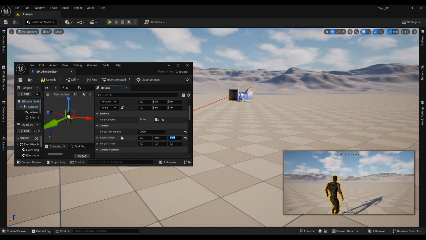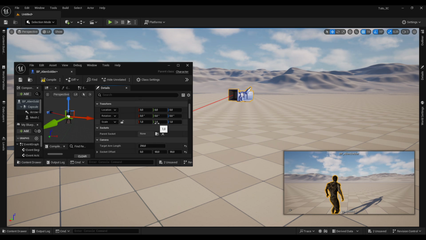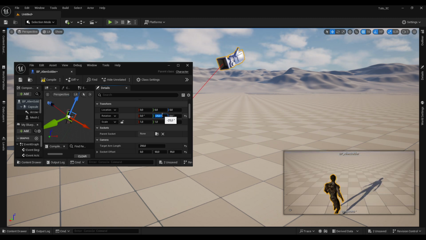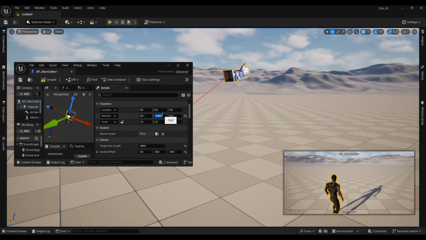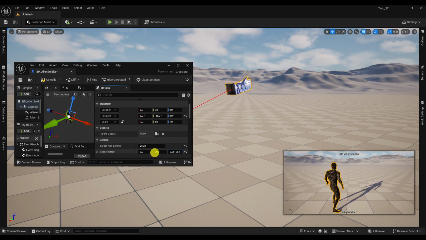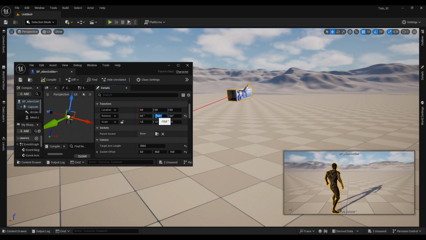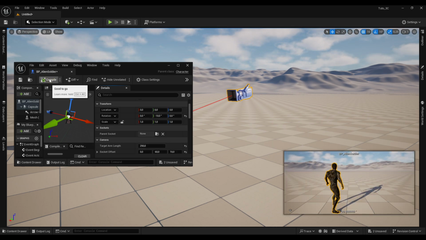Now that I have a pretty good view, I will now modify a little bit the rotation of my spring arm so I can have a better view. My point of view is now ready.